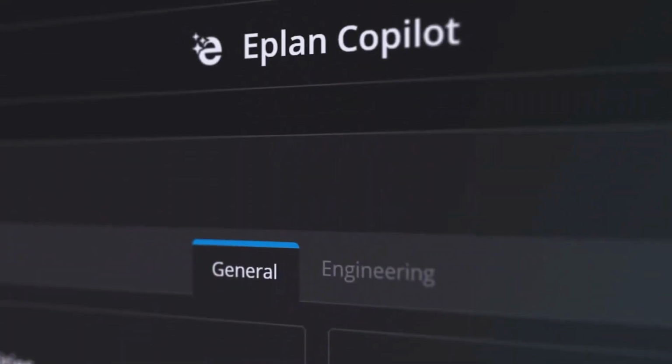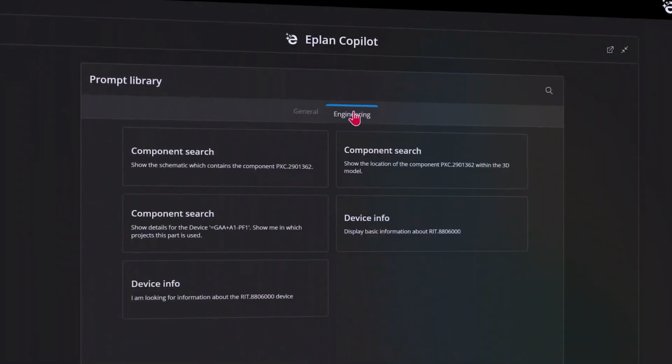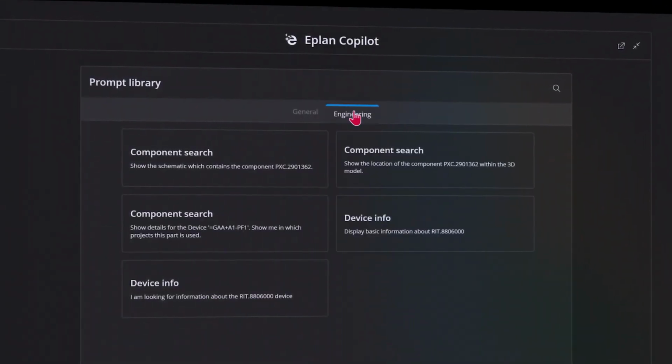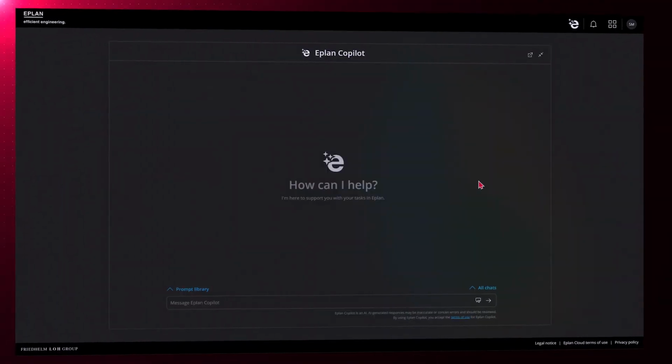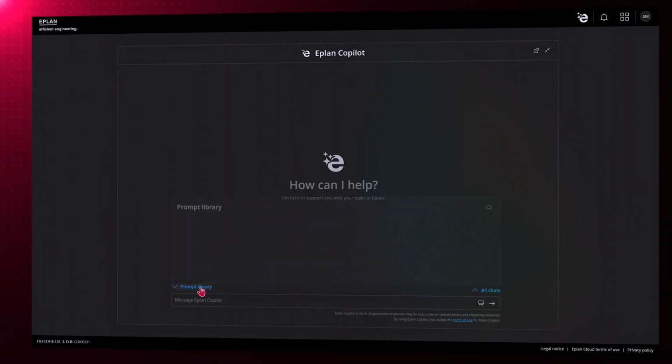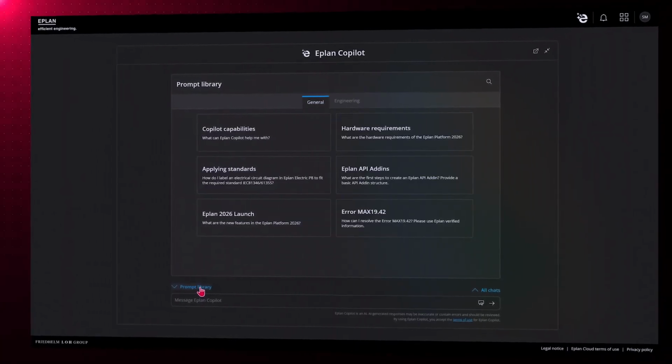When you don't need to start from a blank input field, you can use the prompt library, another powerful Copilot feature. Choose between general or specific engineering tasks, from component search or device information. There is a growing choice of prompts you can use in everyday engineering tasks. Just open the library, choose a prepared prompt, adapt it in your project if needed, and run it. It's a practical shortcut for repeatable Copilot workflows.